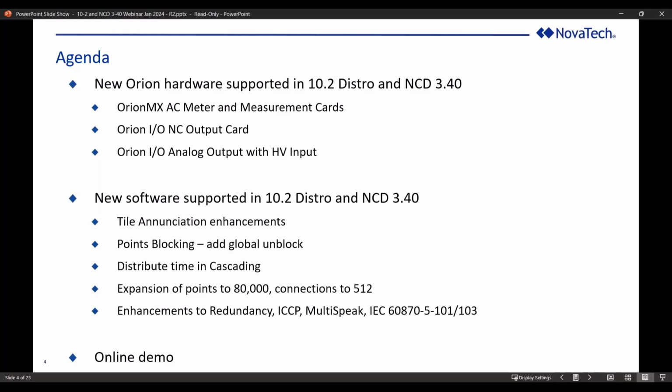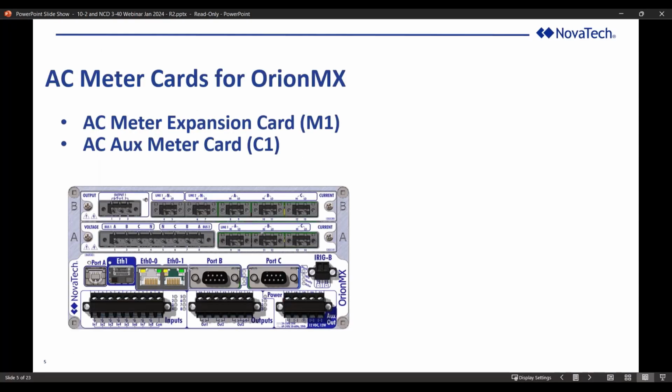First hardware product that we'll talk about, the AC meter cards for the MX. That's what they look like. That's actually a set of cards. You can either use 1 or 2. The base card is the AC meter expansion card, M1. And then there's an aux card that pancakes onto the M1 card to give you more calculations and a calculated neutral.